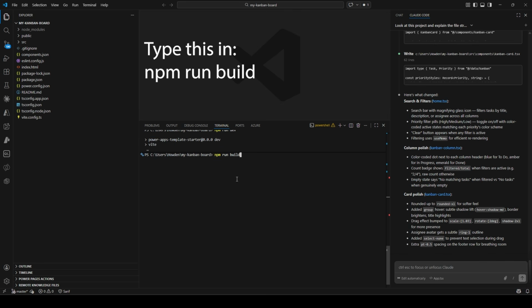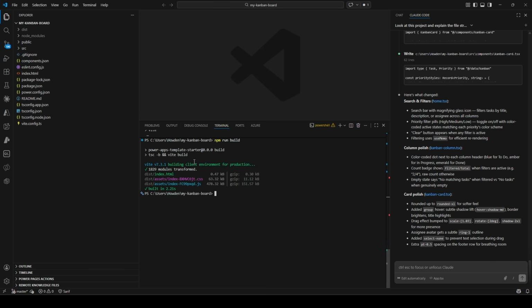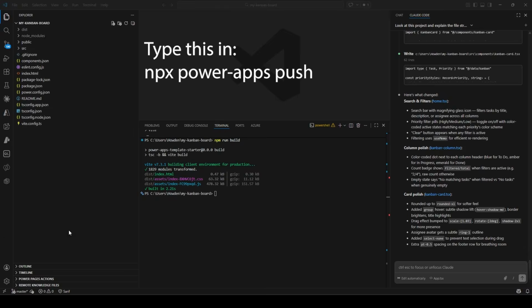And what this will do is compile everything into production ready files. It'll take all of the React component and bundle it into an optimized package called this, and we're just going to select enter. You can see it's going to crack on, build the client environment for production. You can see it's done. And now we're going to run the command npx power apps push. And what this is going to do is take the application and push it into Power App.